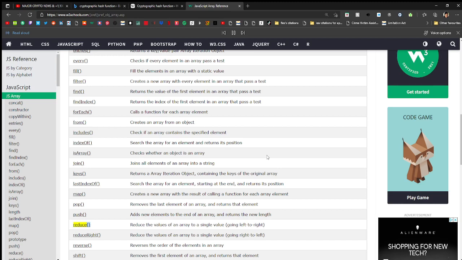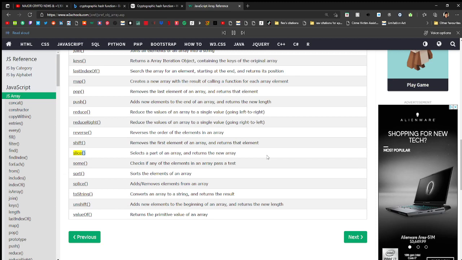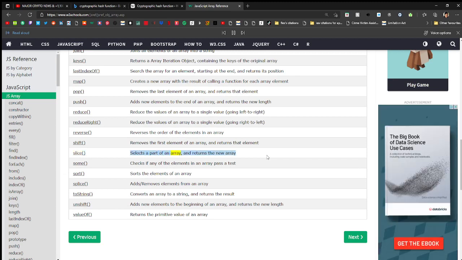Reduce. Reduce the values of an array to a single value, going left to right. Reduce right. Reduce the values of an array to a single value, going right to left. Reverse. Reverses the order of the elements in an array. Shift. Removes the first element of an array, and returns that element. Slice. Selects a part of an array, and returns the new array.